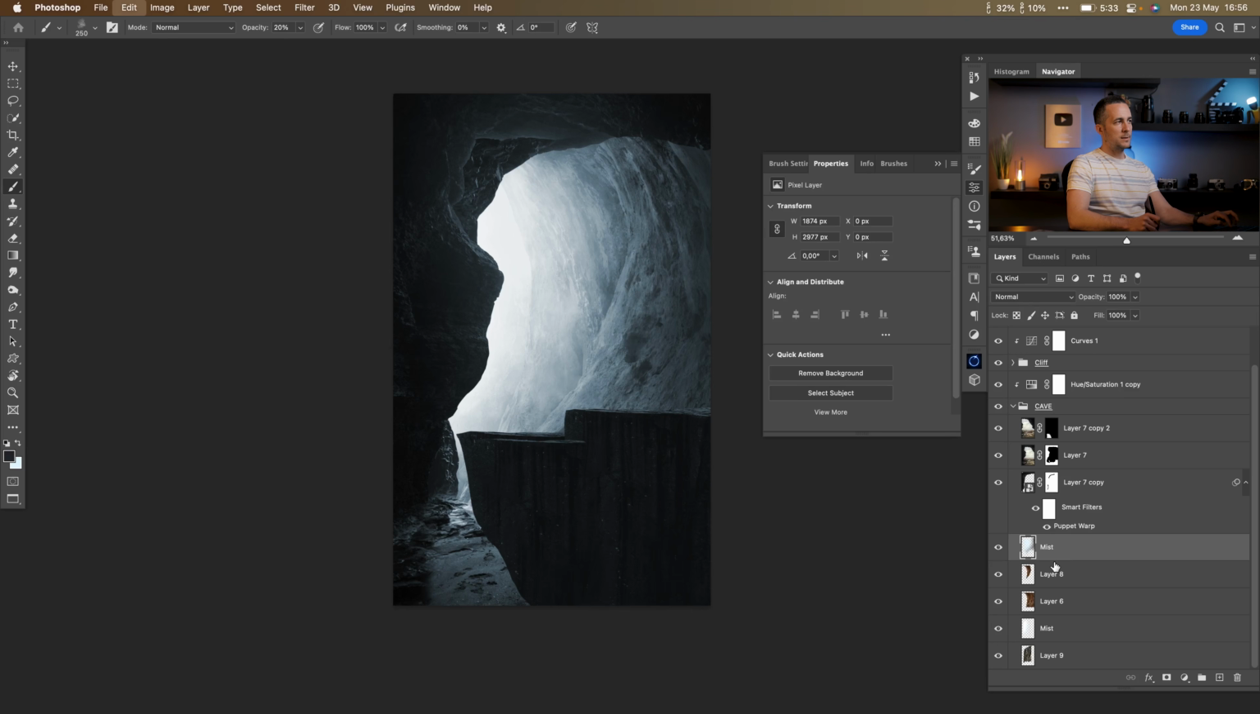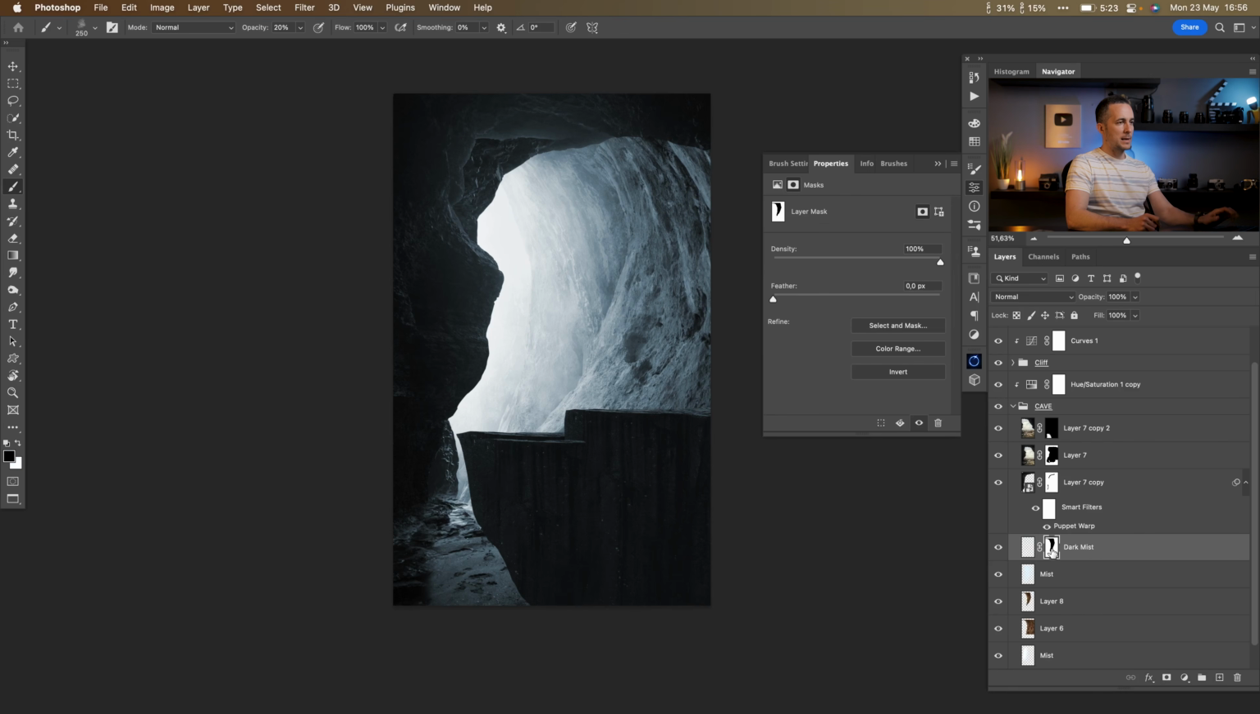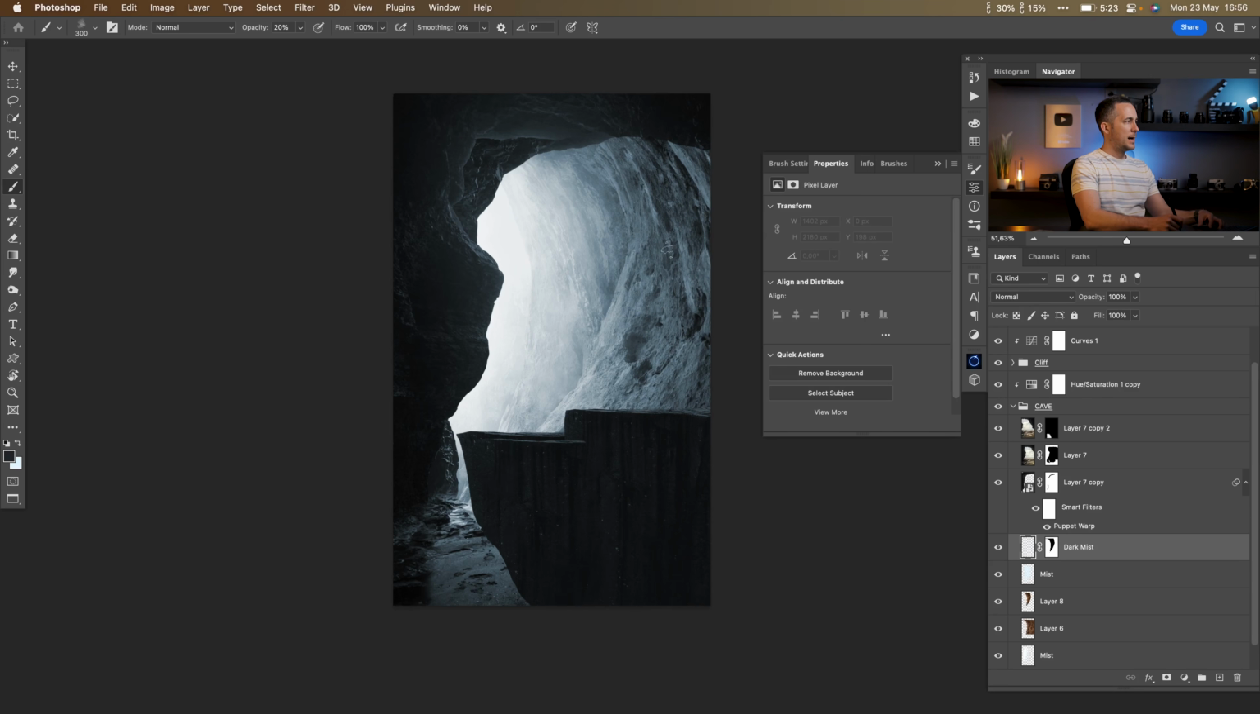I made a mess. We need to undo it. Sorry. So here we need to create another mist layer, dark mist. And here we will have this as a layer mask. Perfect. So that's it. And now we can paint dark part here. Okay, this is much better. So without affecting that part by accident, I pretty much like this.